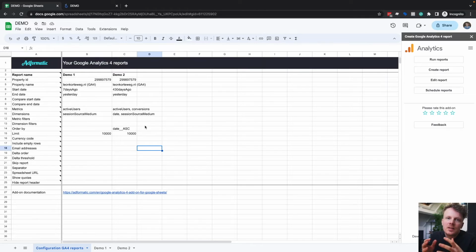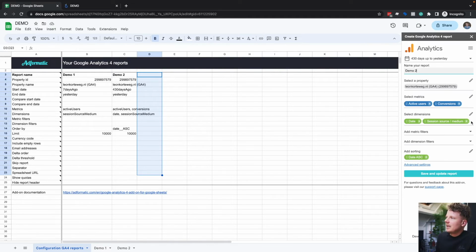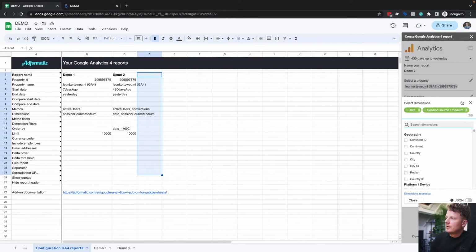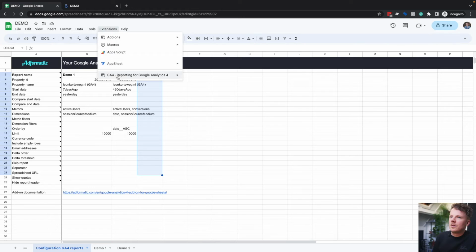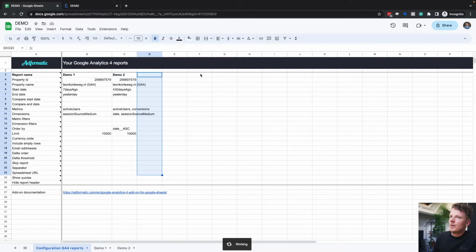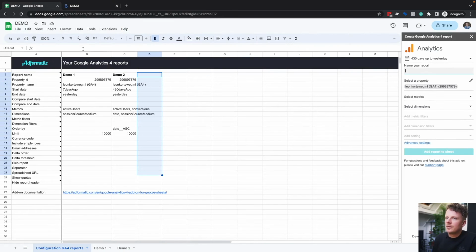Because Google Sheets has a limit of 10 million rows, you will need to keep your tables low. So instead of endlessly adding new dimensions and metrics to your existing reports, often the best way of adding a diagram to your dashboard is actually just creating a new sheet here. So instead of editing an existing report and adding dimensions over here, for instance, device, category, often the best way is just going into create new report and then creating a separate sheet for every diagram that you have in your dashboard.